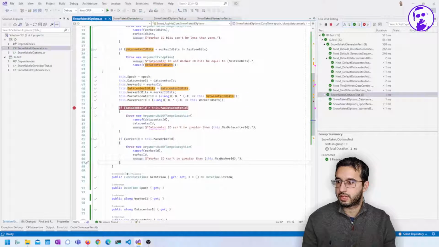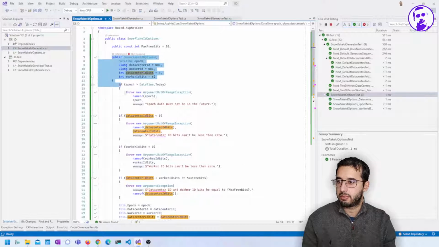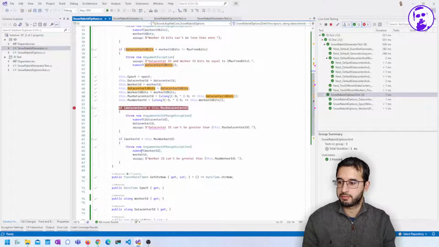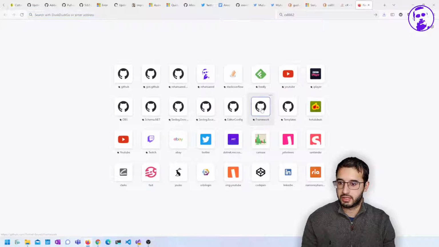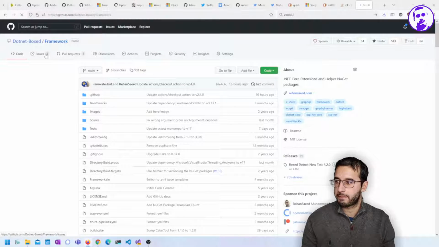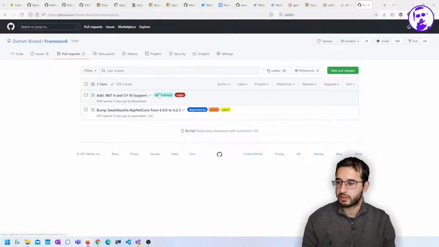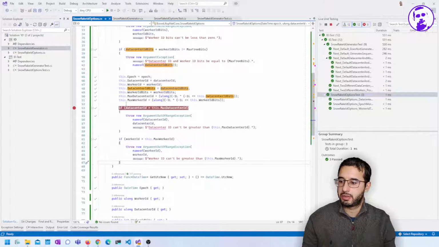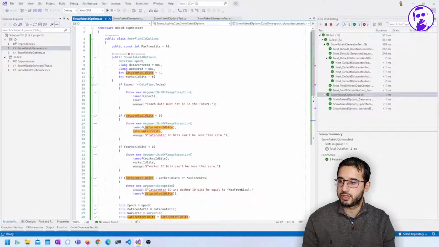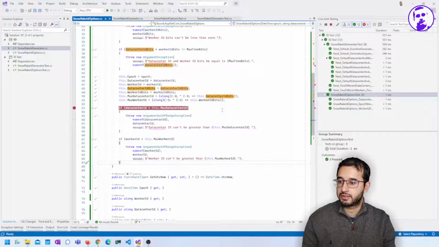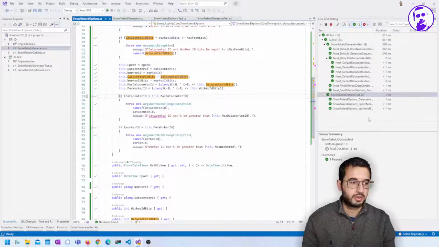I'm going to post this code in a public repo next time in the .NET Boxed Framework project. So we'll go over here to the framework project, and I'll create a pull request very soon and stick this code in there because I want it to be publicly available so people can use it, because I'd like to use this myself.